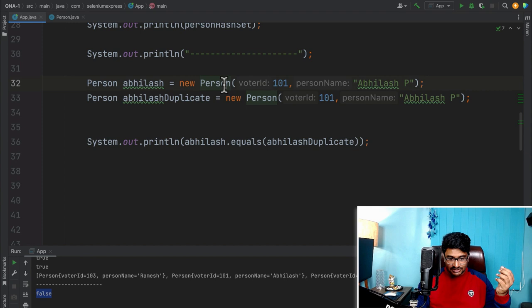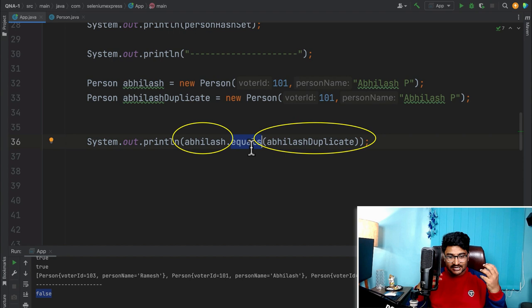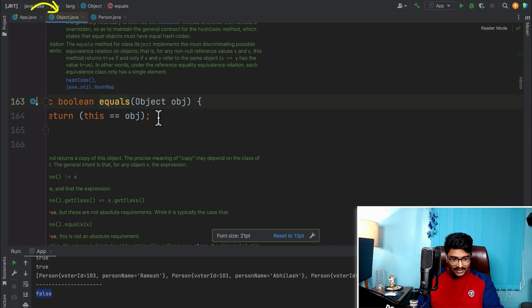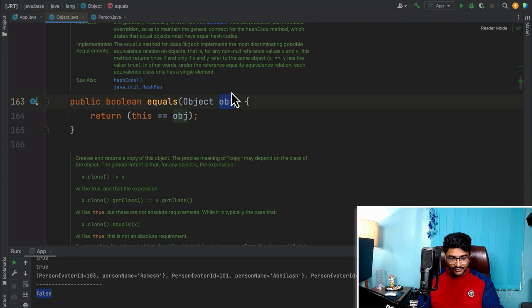So this object and this object are the same, but the equals method is telling me no, these are not the same. Why is that? If I Ctrl+click on this equals method, look where I'm moving. I'm moving to the Object class, and look at the Object class equals method implementation. Whatever object you pass to the equals method, it just checks the reference with this, which means the current object.